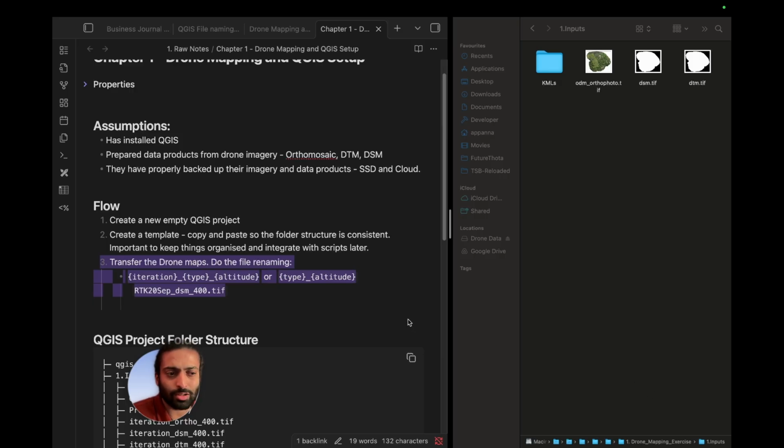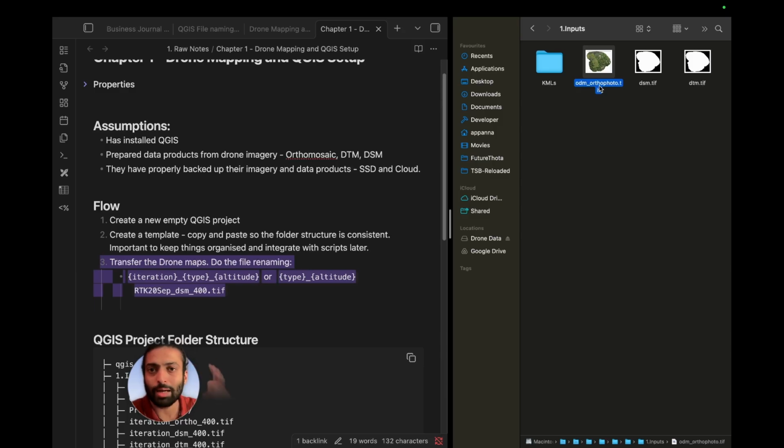What I've settled on is this nomenclature here, which is iteration, type, and altitude. Now, iteration is if you have multiple flights on the day, you might have different, let's say, flight mapping or mission planning considerations. If you just have one day, you might use the date itself as an iteration indicator. Basically, it is to indicate the uniqueness of a particular flight on a particular day. But if you have only one flight in a day, you could just go with that. So let's assume we just have one flight for now.